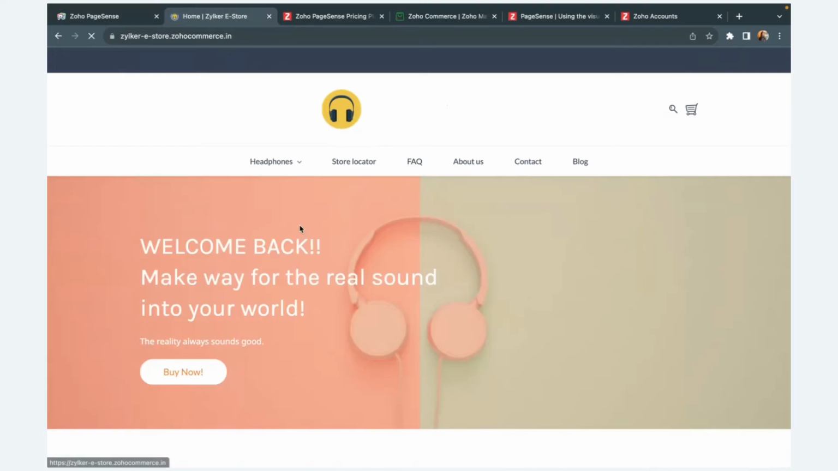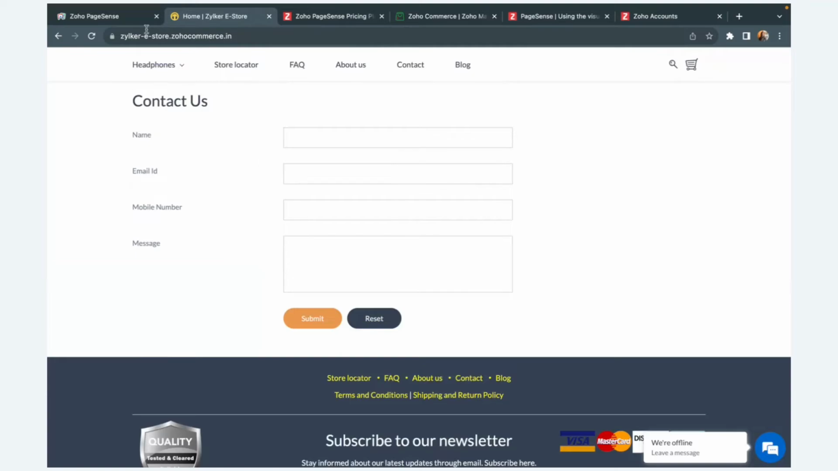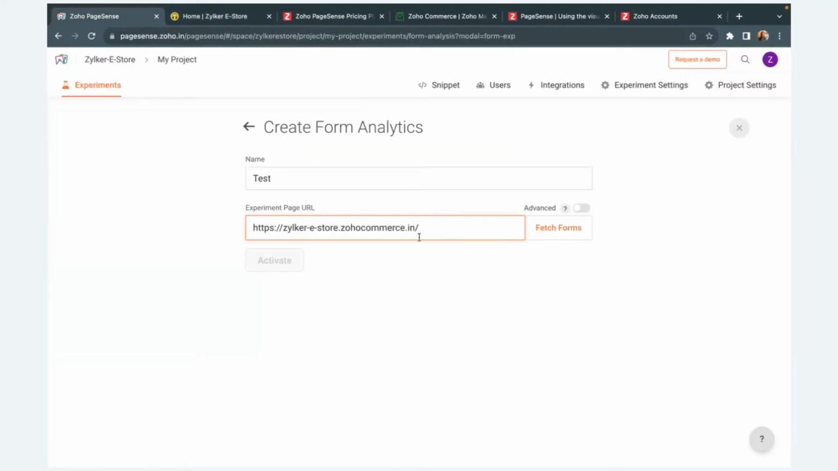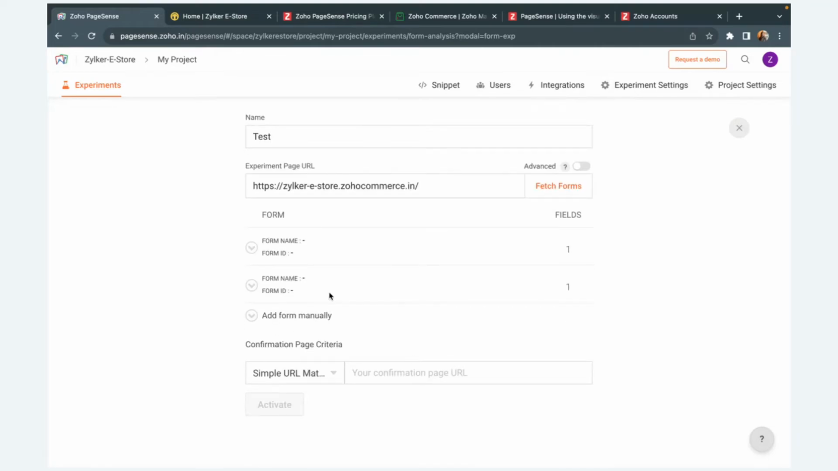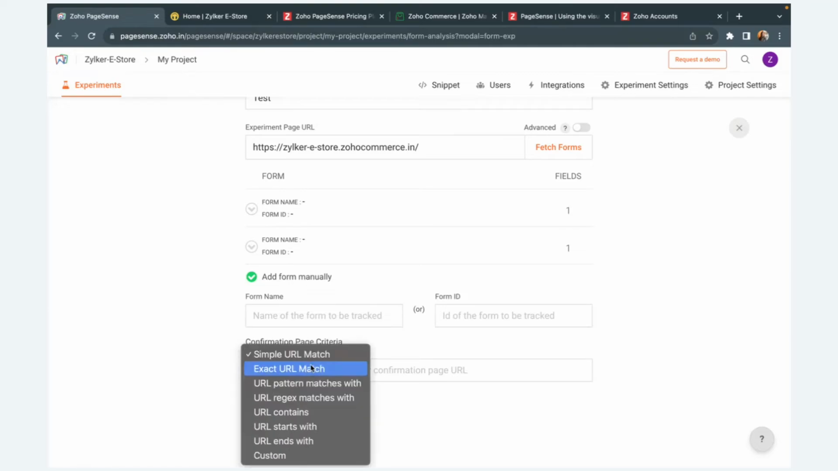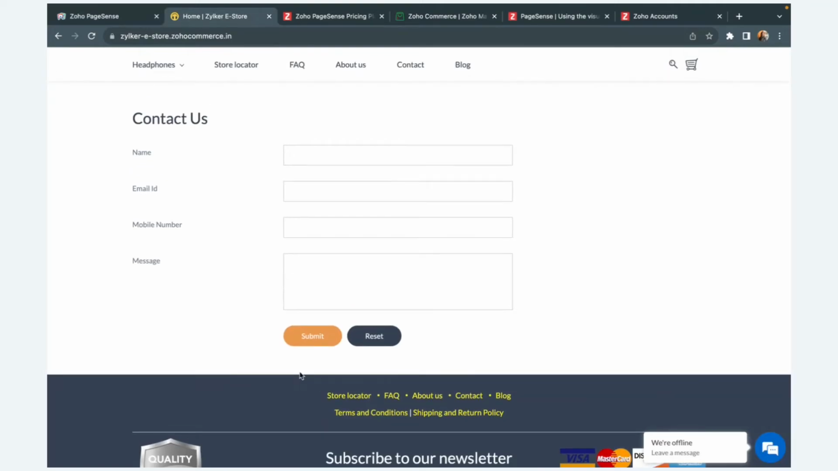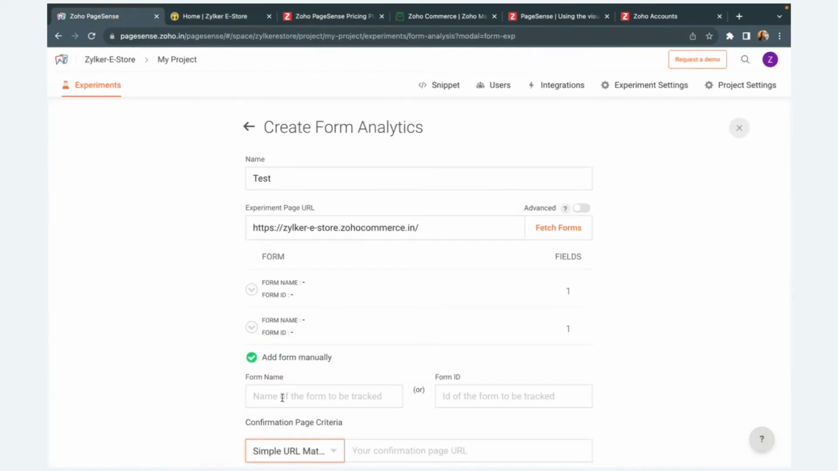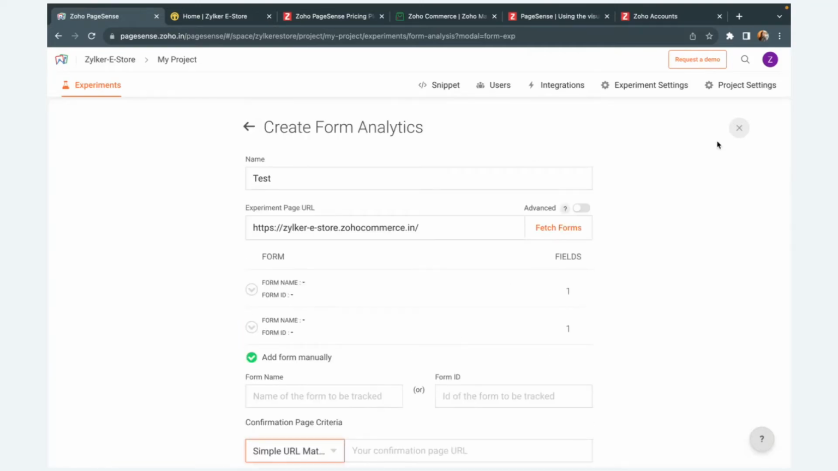In this case, if you see, this is the homepage of the entire website, and then we have a form associated with it, which is embedded in the web page. When I enter the URL and click fetch forms, if it's embedded, I'll be able to fetch the form automatically. If not, I'll have to add the form manually with the help of the form name or form ID. And then I'll have to enter the confirmation page criteria, which is nothing but what happens on submitting this form: it would redirect me to a different page, or there is going to be some event that happens behind this particular button. To track that, I can just add the page or any other custom event that needs to be tracked over here to conclude that the form has been submitted successfully.